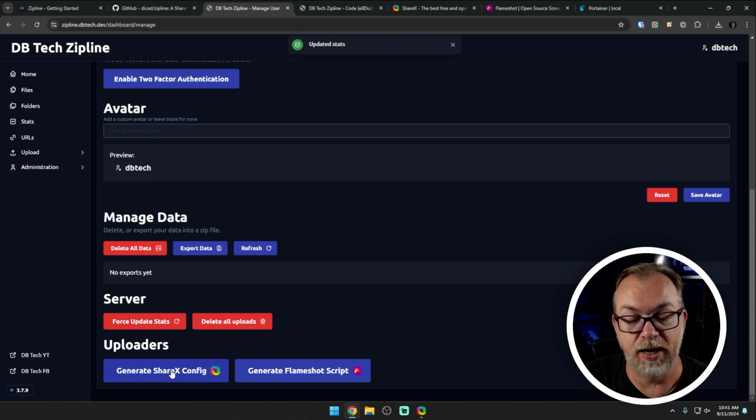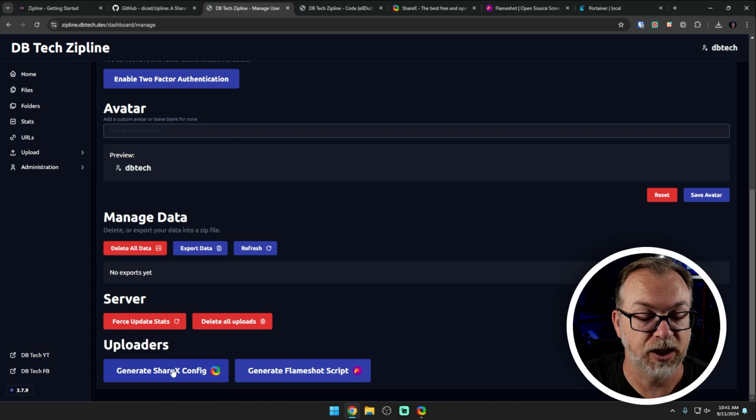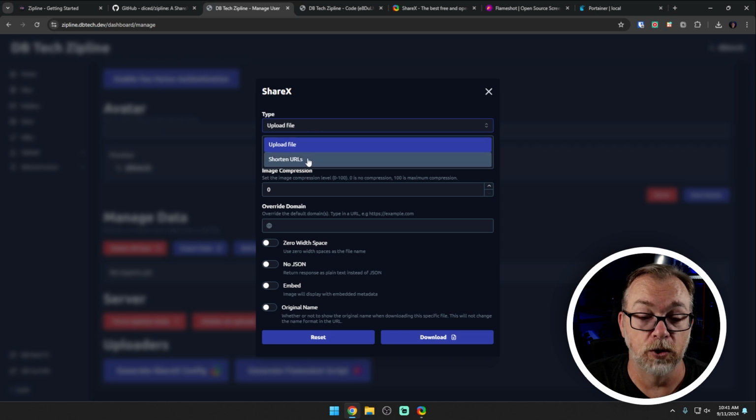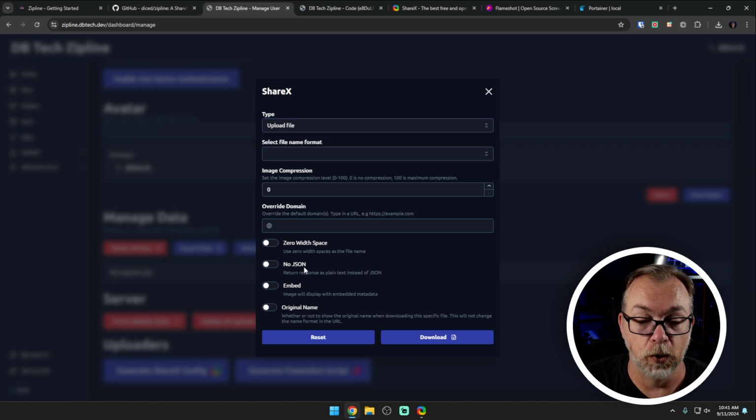And then, of course, you can generate a ShareX config or a Flameshot script config if you wanted to do that. So all you've got to do in this case is click on Generate ShareX config, decide if you want it to upload files or shorten URLs, and then you can adjust your default settings there, and then click on Download. Okay, so once you've downloaded your ShareX config or your Flameshot script config, I haven't messed with Flameshot, I apologize. We're just going to take a look at ShareX so you can see how you could use this as a self-hosted third-party option for whatever you happen to do with ShareX, right?